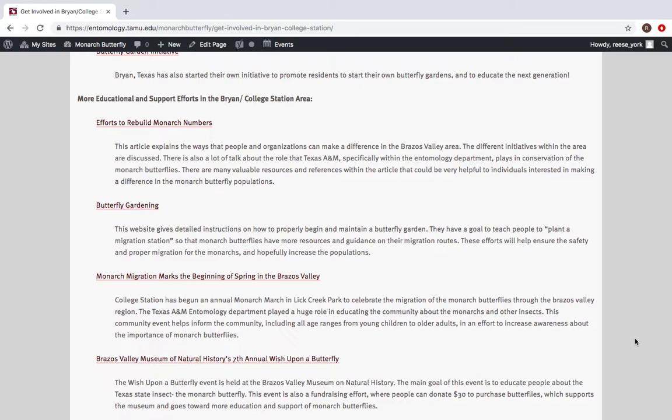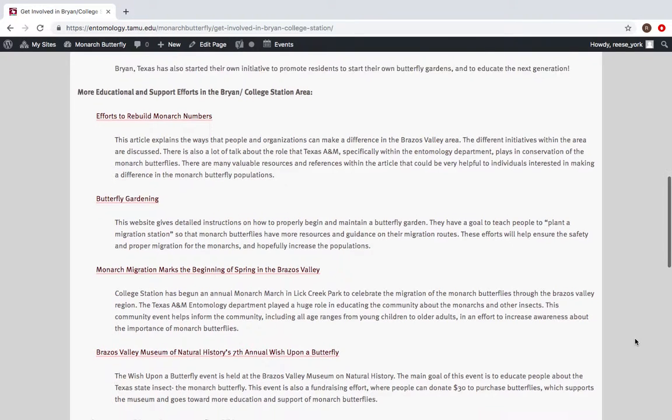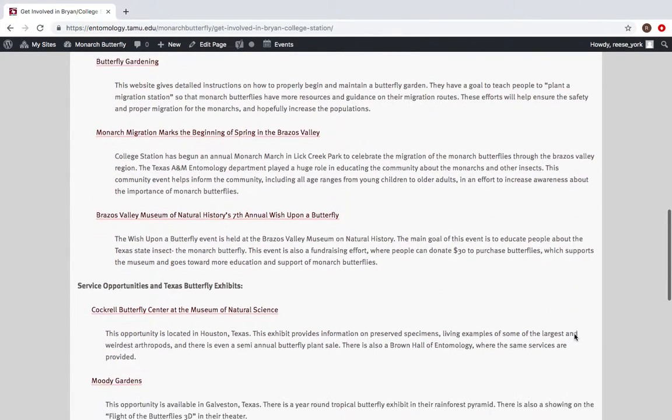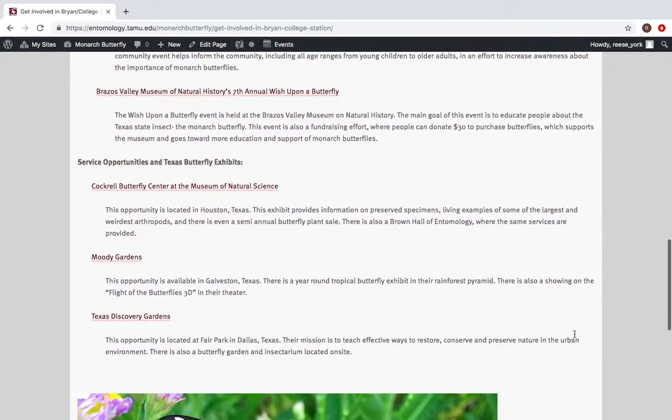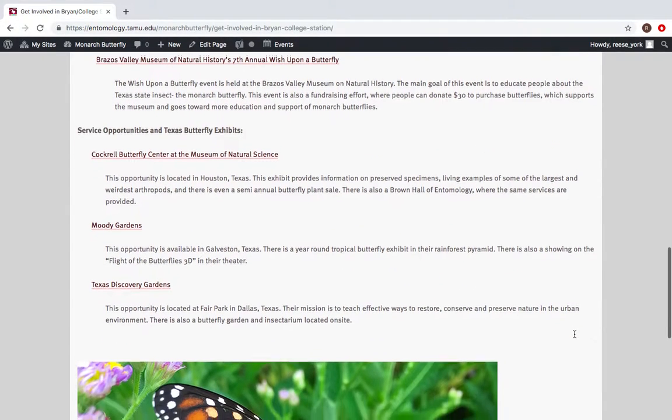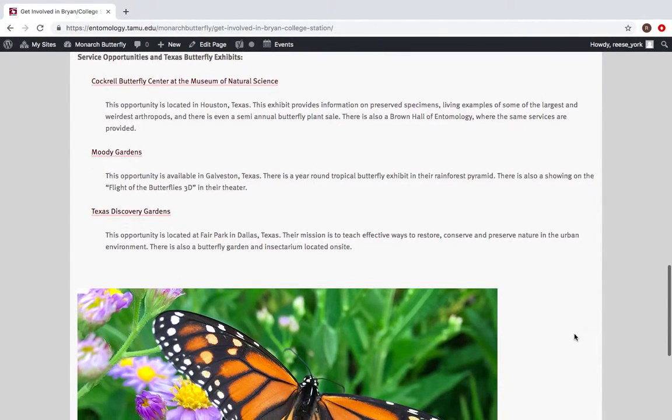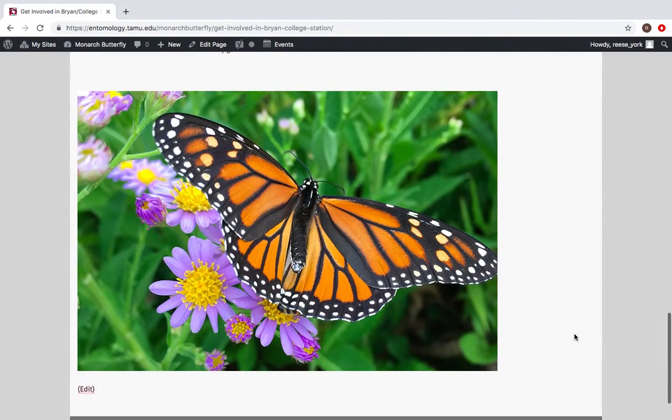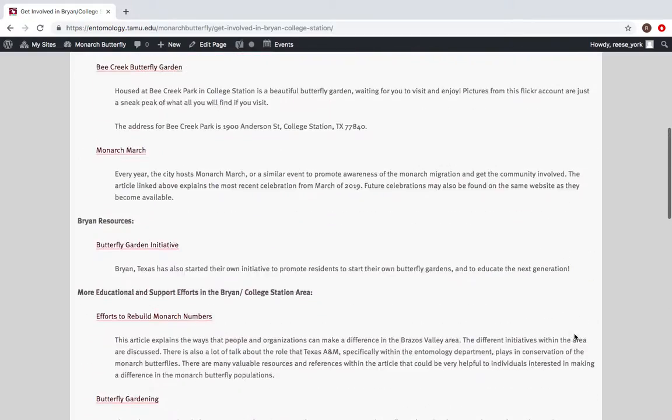The butterfly gardening link, for example, takes you to a website that teaches you all about how to begin and maintain a butterfly garden to help monarchs in their migration routes and knowing where to go. So these are just some interesting resources that could be helpful. And then we also have service opportunities and Texas butterfly exhibits that are outside of the Bryan College Station area. And then we finish off this page with just a picture of a monarch.